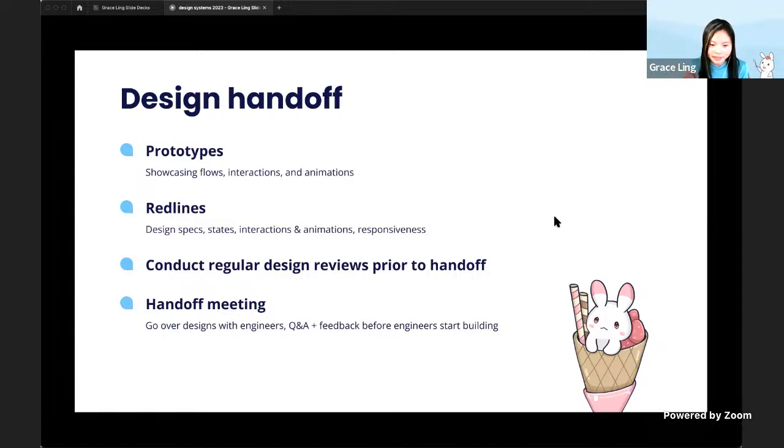And also, yeah, conducting regular design reviews prior to handing off is important to explain to them where things are, and let them give feedback as well. So it's all about communication and open dialogue. It helps a lot as well. And what helped me improve and save a lot of time in communication is having a handoff meeting before the design gets put on the Jira tickets for the engineers.